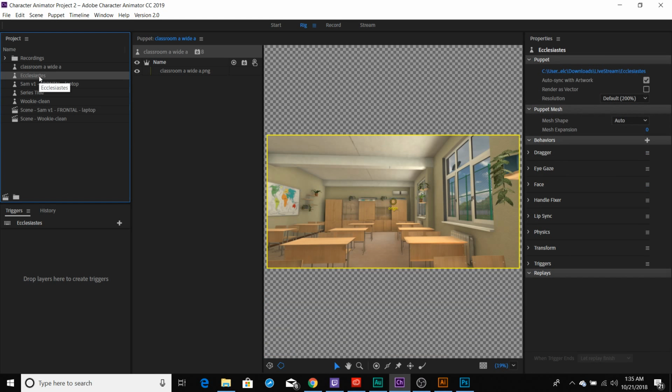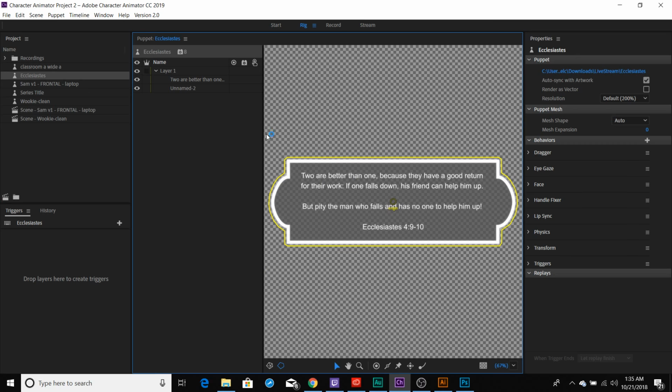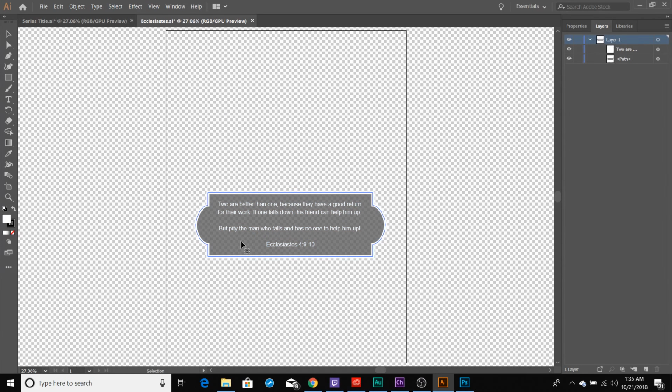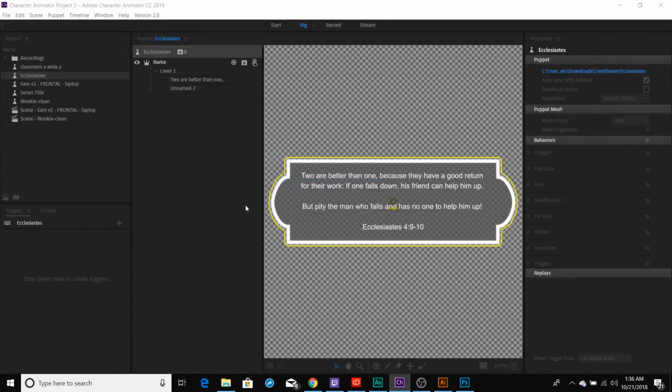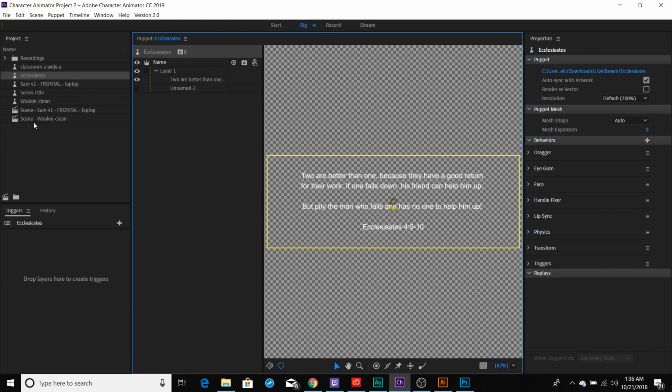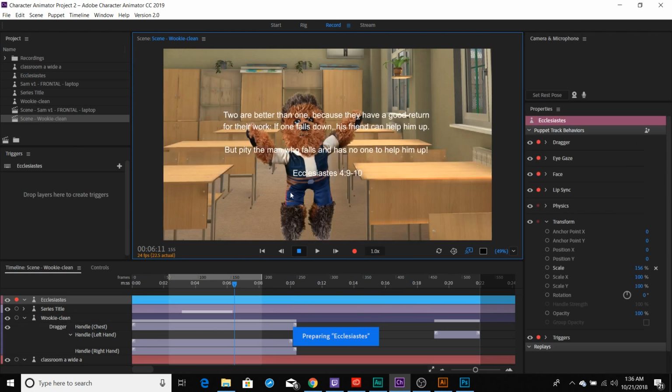Oops, wrong one. Click there. I'm trying Control E to bring it over here. If I hide that, the text is still there. I'm just going to save that. We come back over here. And we come back to our Wookie scene. And you start to see the text is a little bit hard to read.